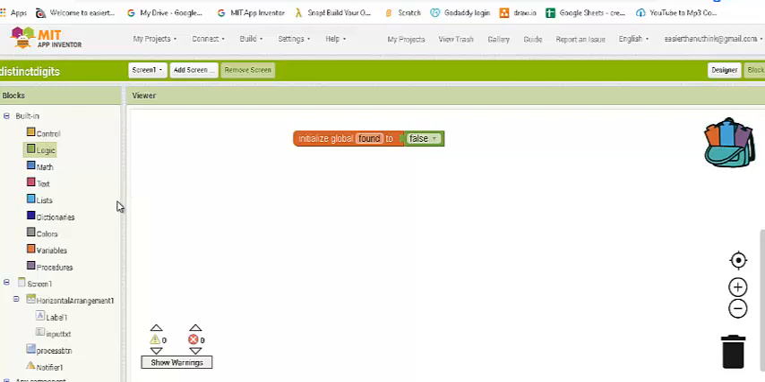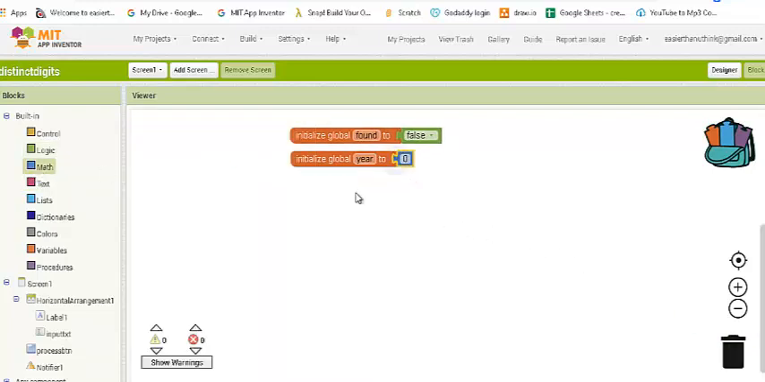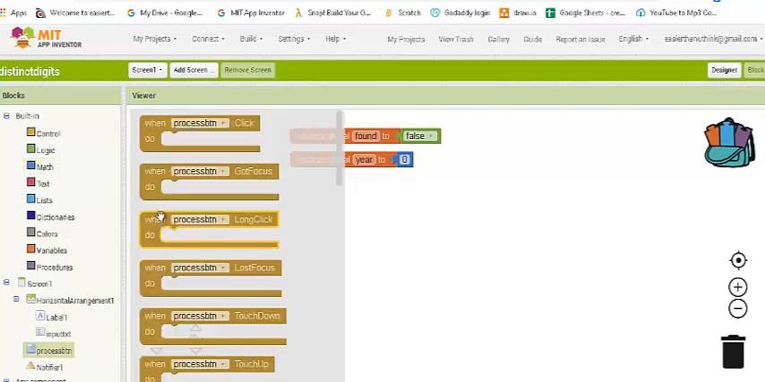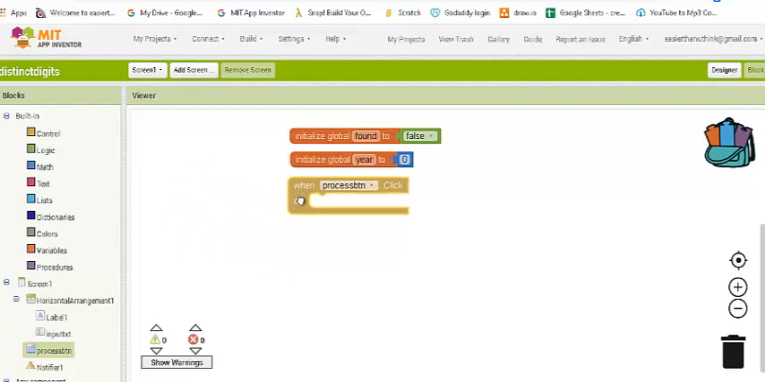The other thing is that I'm going to introduce a new variable again, and I'm going to call it year. This keeps track of the next year as we go along inside the loop until we find the desired year with distinct digits. So initially I'm going to set it to 0. The next one, we are done with the variables. Now we are going to start writing the code. We want to start the process when the process button is clicked.